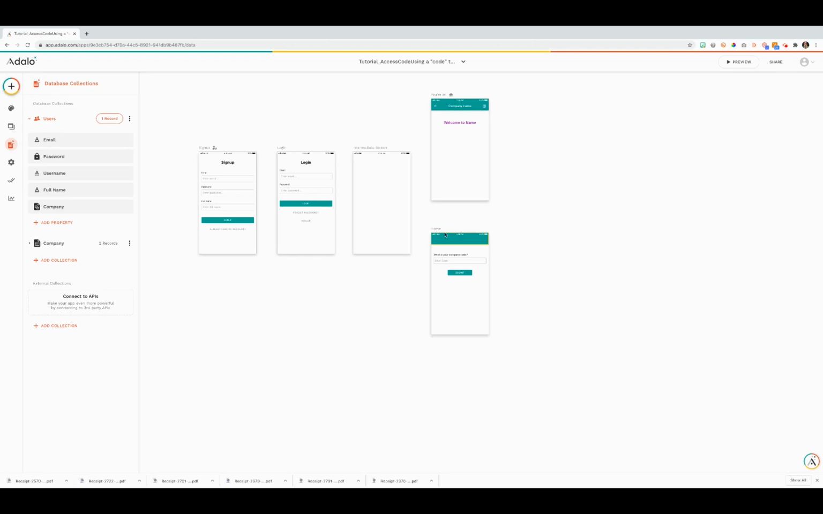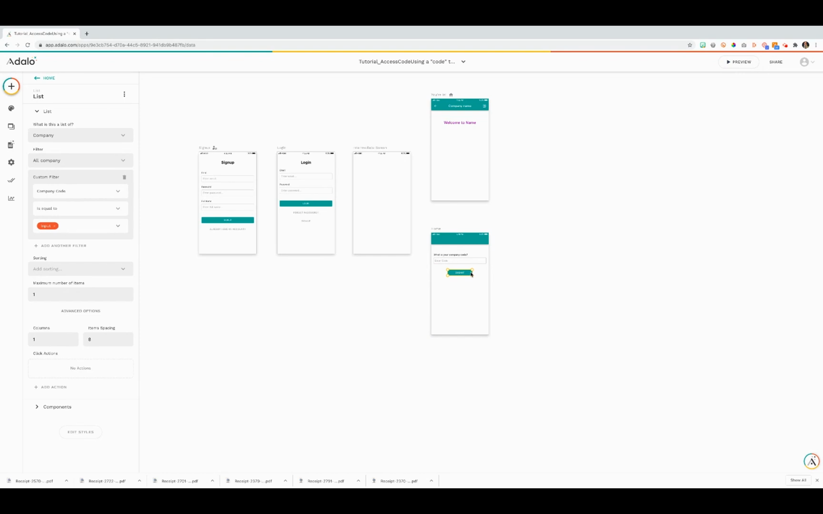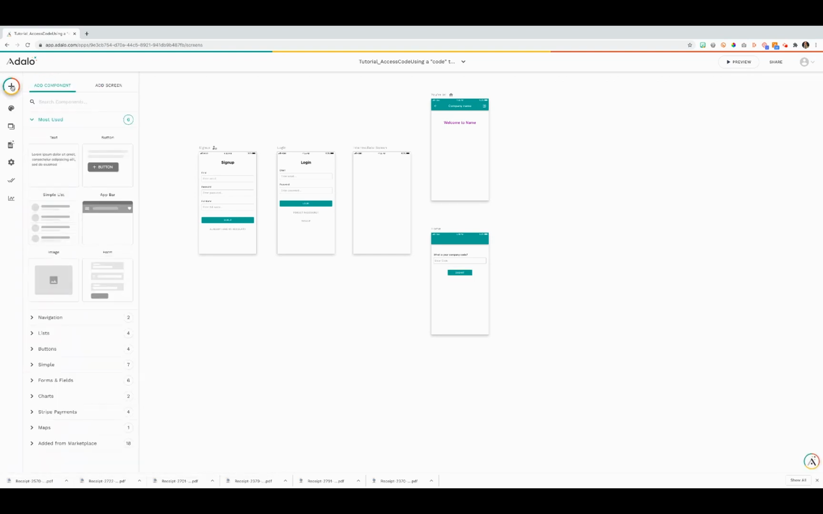The real key here comes in on this screen that you're presented with the button. These are a basic text input, and then this is a button. The key piece here is that you make this button a list. So you're making this button a list of companies, all companies, and you're filtering it by the company code being equal to the input. Perhaps your phrase here is not company code, it's user code or access code. At the end of the day, whatever it is that you need to match the input with will allow the button to appear.